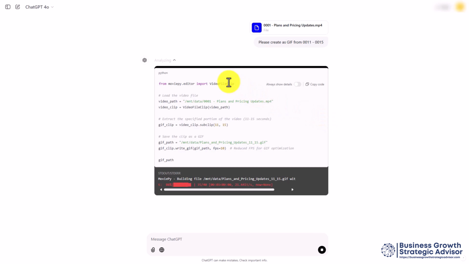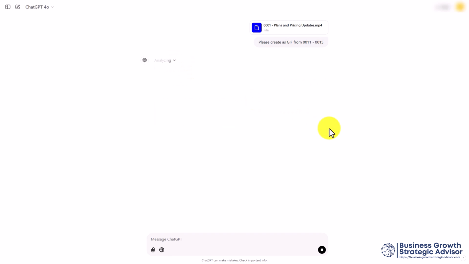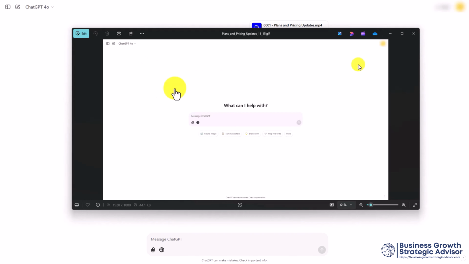Otherwise, what you can do is you can close this area and you can wait for ChatGPT to actually do the work of creating the GIF on your behalf. And ChatGPT will then output the GIF. You can click on the GIF and you can download it to your hard drive. And your GIF is now ready.